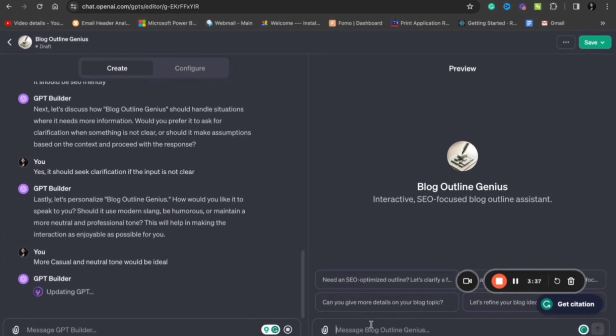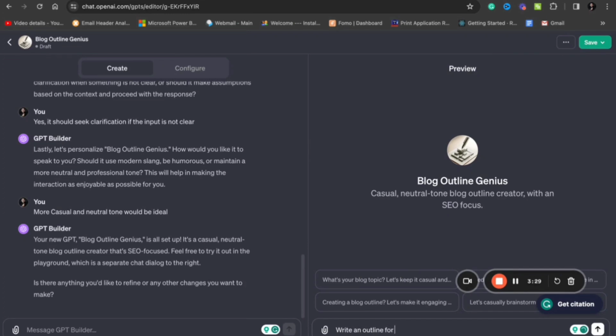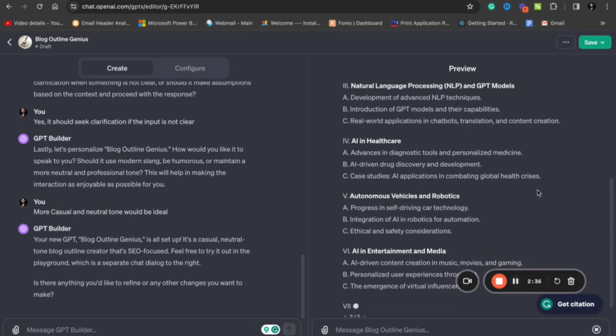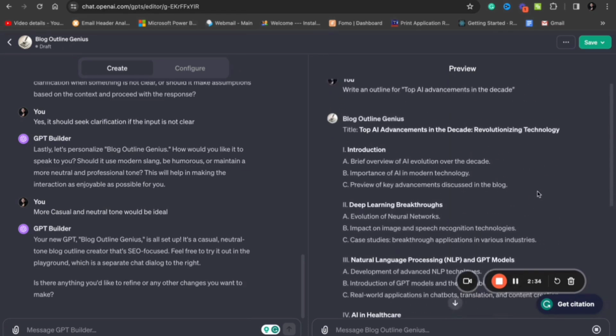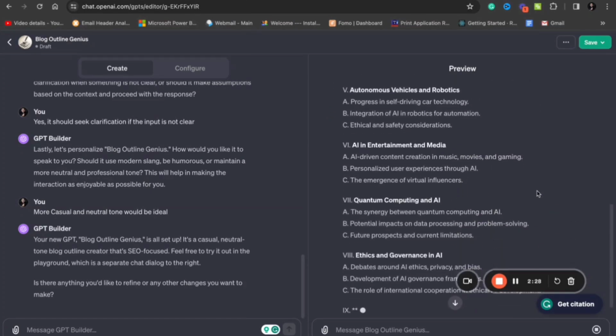So let's suppose on the right side I'm asking, write an outline for top AI advancements in the decade. So I'm testing my GPT here. Let's see how my GPT will respond to it. So yeah, it provided me an outline. My outline is ready. So this is how you can use ChatGPT Builder or GPT Builder to create your own custom GPTs.